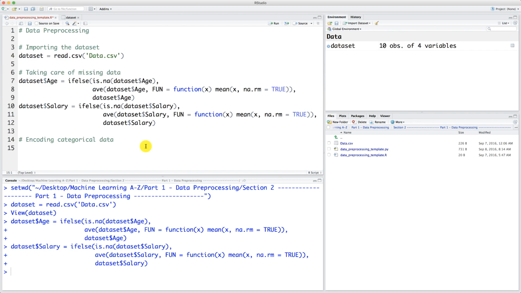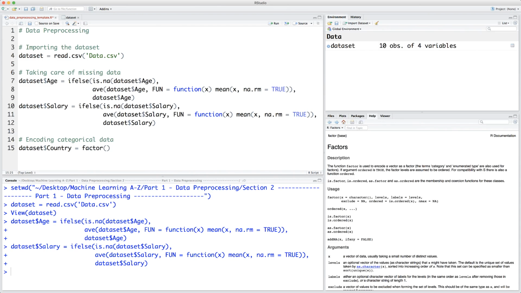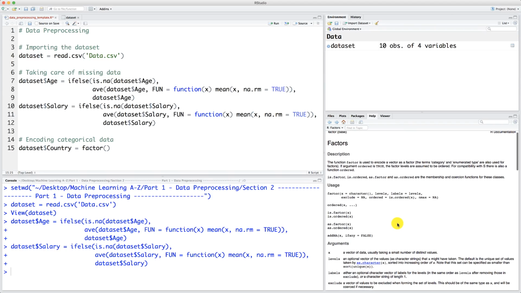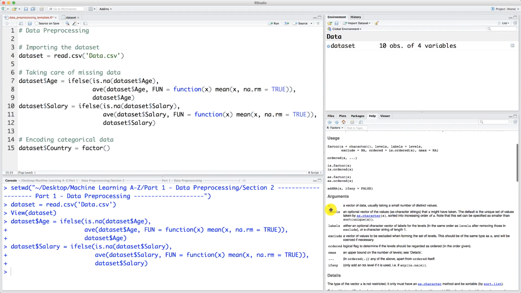Let's start by encoding the country column. So we just need to take the column country, and to do this we type dataset $country equals, and then we use the factor function, factor, and in factor we are going to specify 3 things. So let's have a look at the factor function. To do this we click on F1. Okay, so this contains some info about the factor function. Let's look at the arguments.